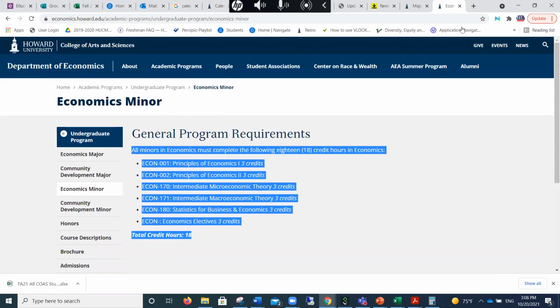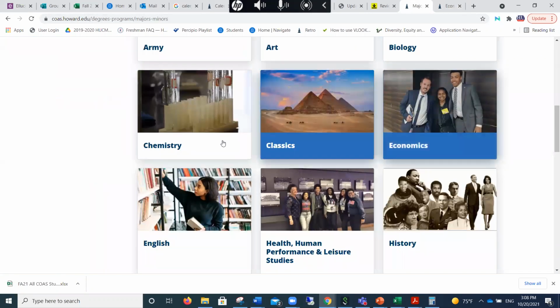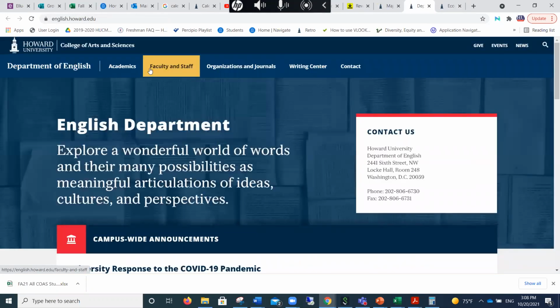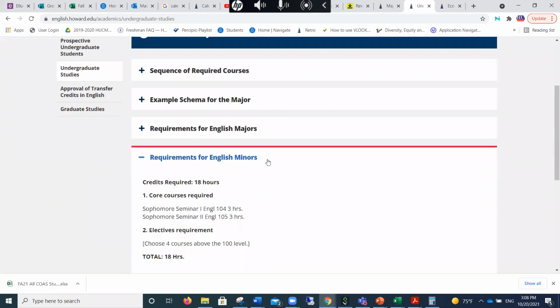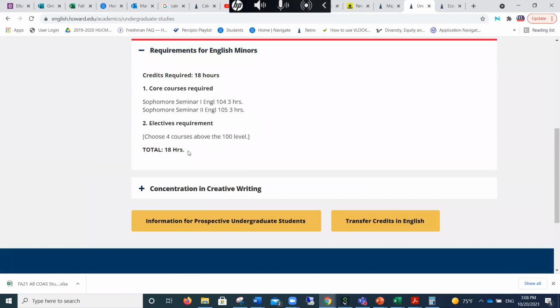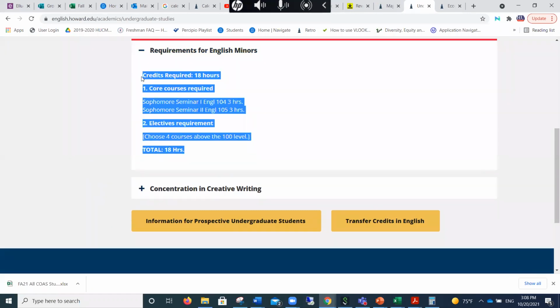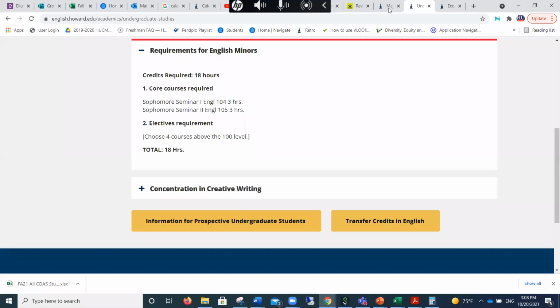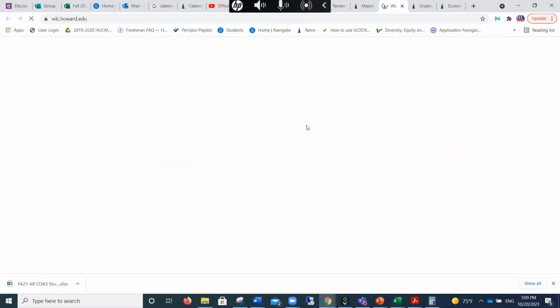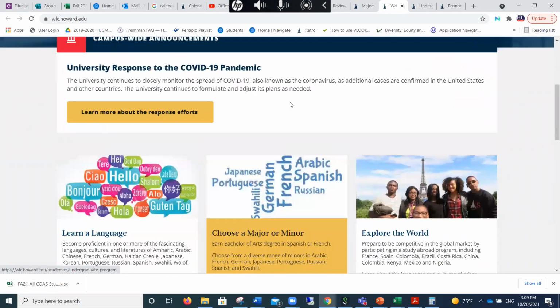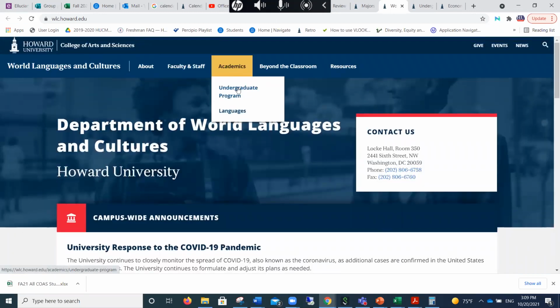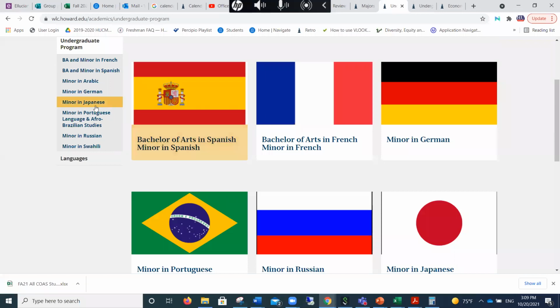And this is for the majority of the minors. You can go to the website and find out what the requirements are for the minors. If you can't find it in DegreeWorks, you can go to the website. All of the websites, I believe, have them up there now. Even the languages. Any other questions about the minors?